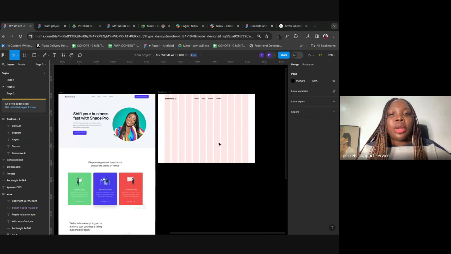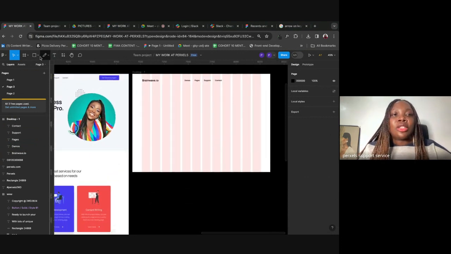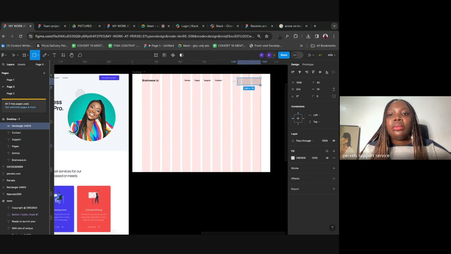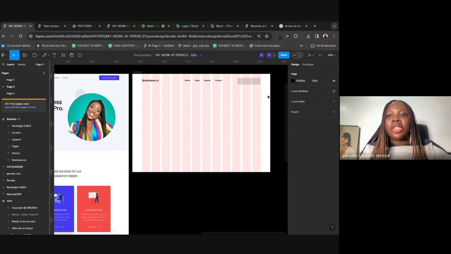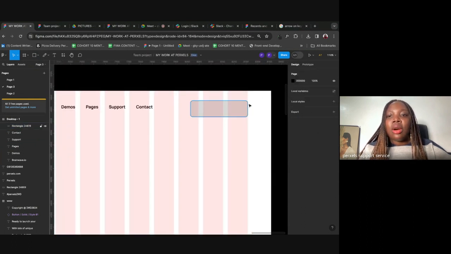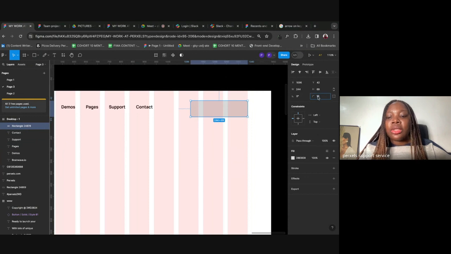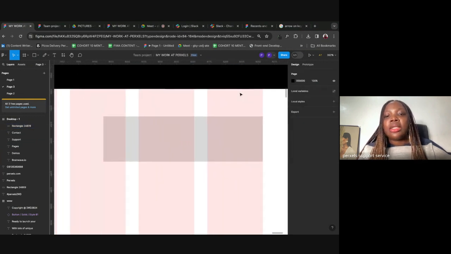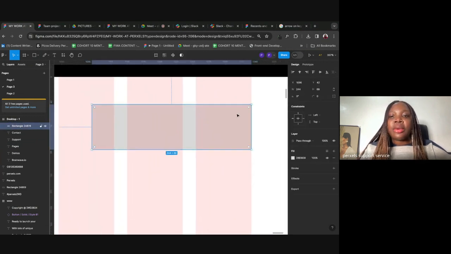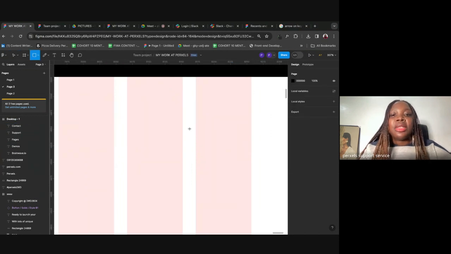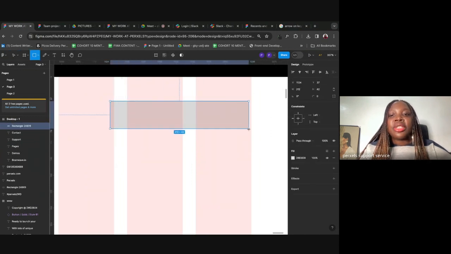Now, the next part that we need to go for is the call to action. I'll click on this rectangle here, and then I will draw my call to action. And then I will change this curve here. At first, it was 0. Can you see? At first, it was 0. When you draw a rectangle for the first time, the edges are usually straight.